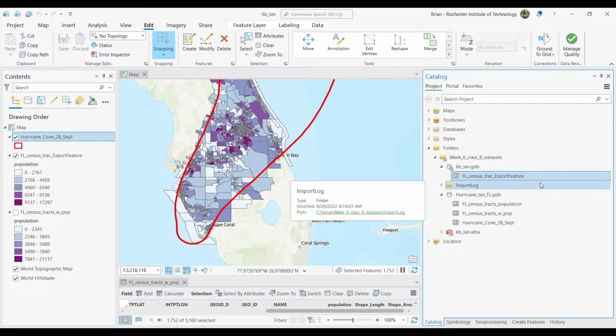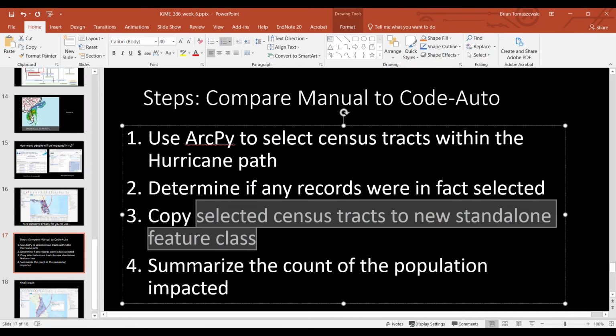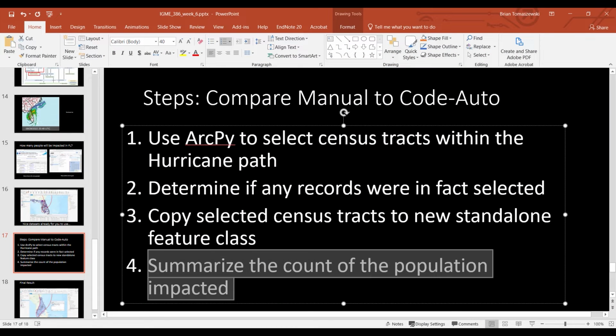All right. If you're following along, did that work for you? Right. I mean, it's not hard to do. It's just knowing where to find the tools and sort of what things to click. Okay. And then summarize the count of the population impacted.